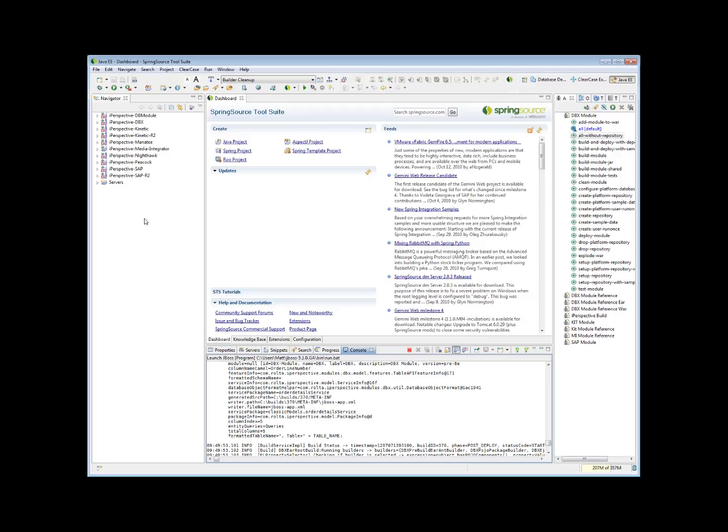Right, so my demo today is probably a little different than what you guys are expecting. Instead of demonstrating iPerspective, I'm actually going to demonstrate how easy it is to extend iPerspective.